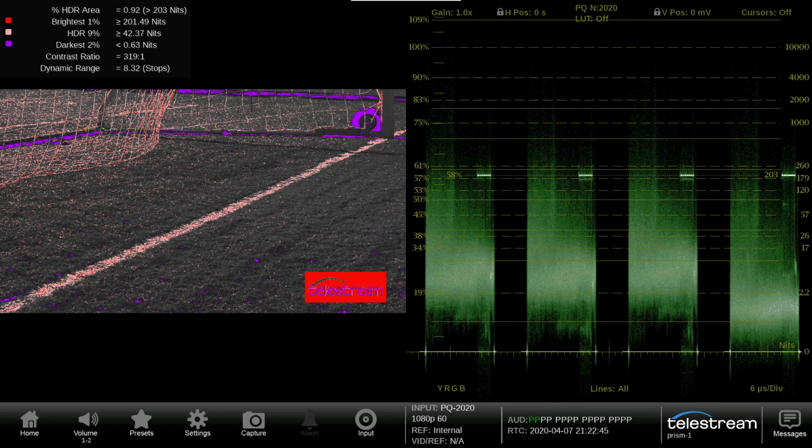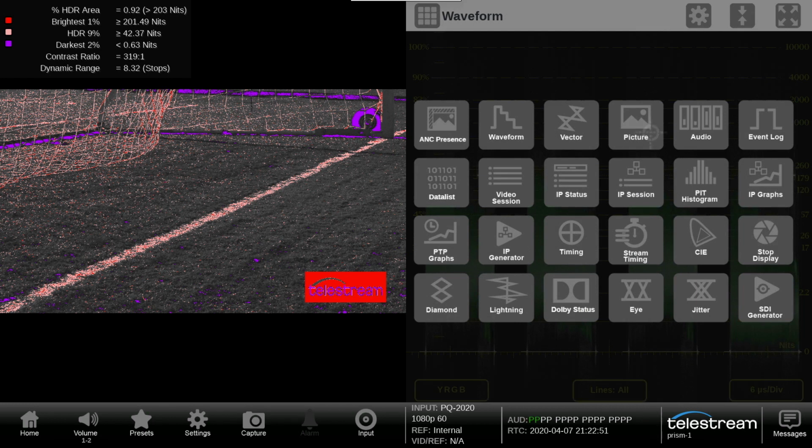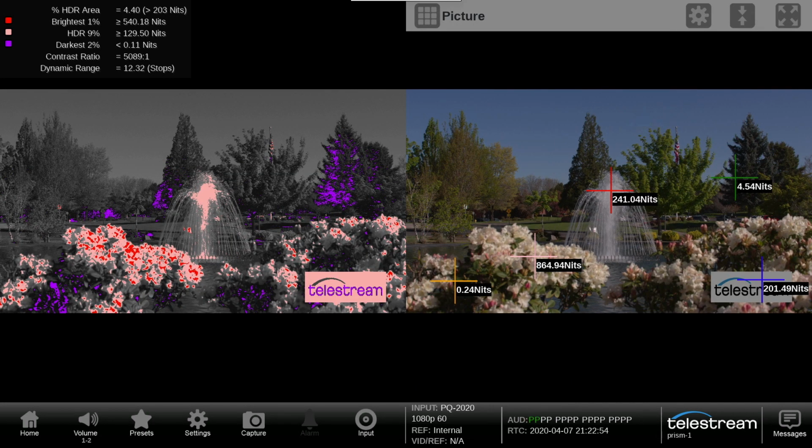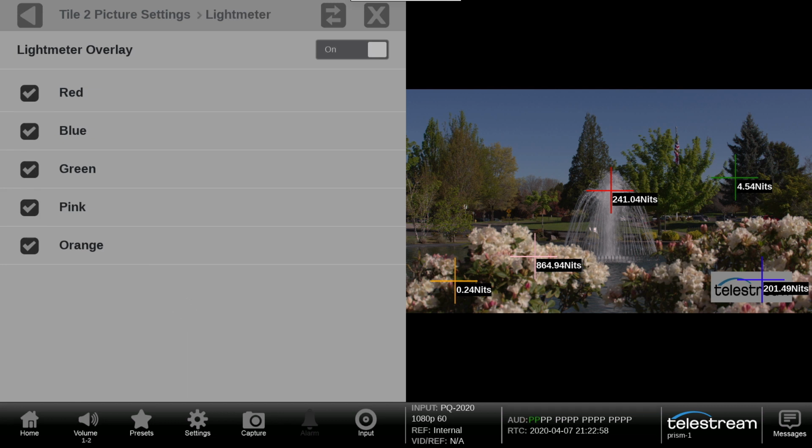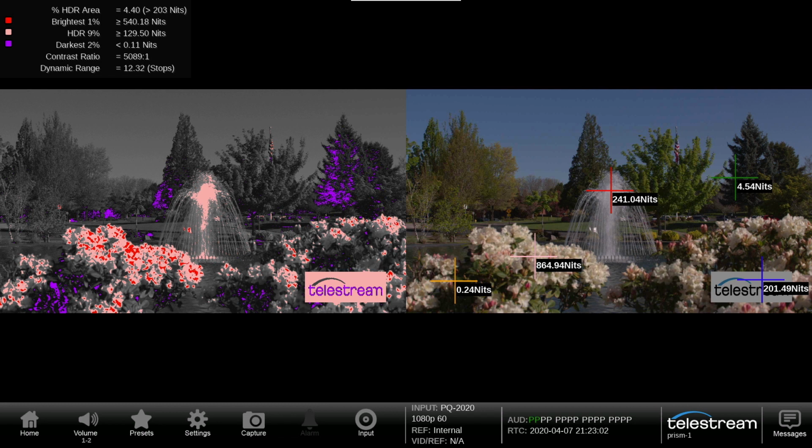Another tool within PRISM for HDR is the use of the light meter function. You can enable this function within the configuration menu for the picture and enable up to 5 measurement crosshairs. The light value can be shown in either stops or nits, depending on the input gamma selected, and the user can then position the crosshairs at specific positions within the image to get direct readouts.